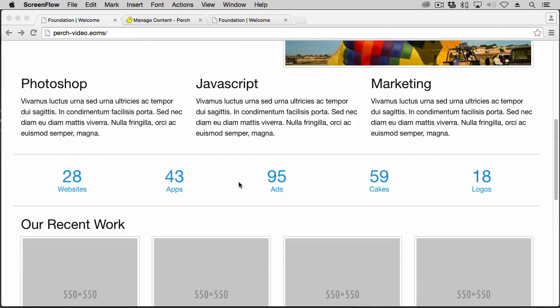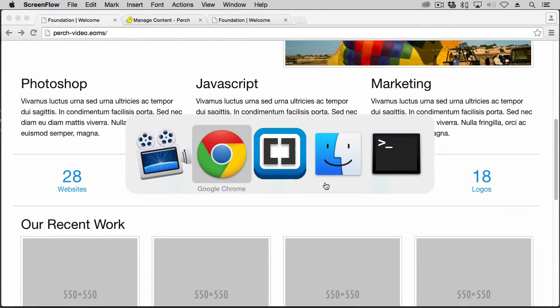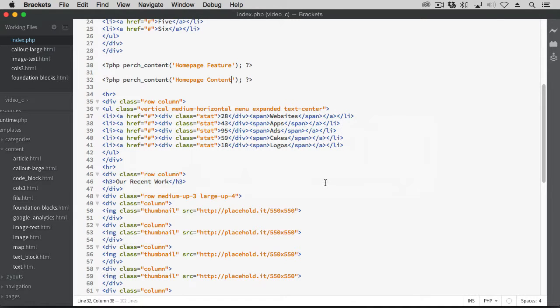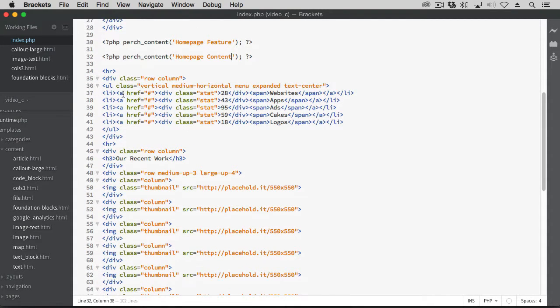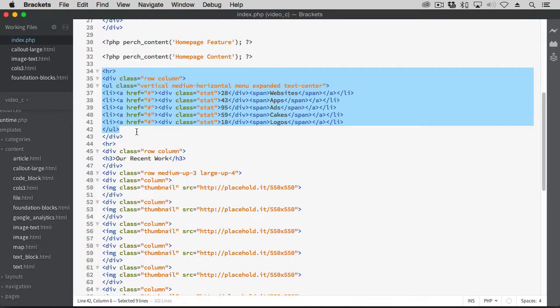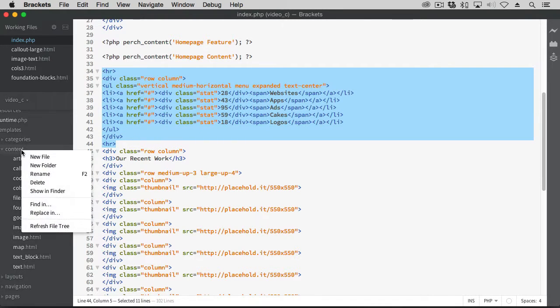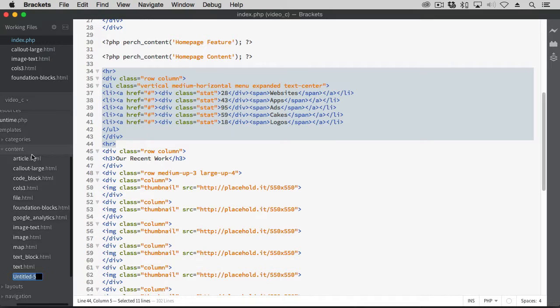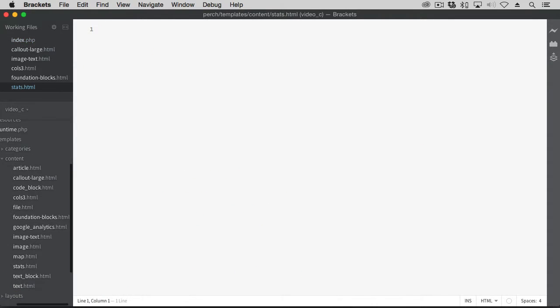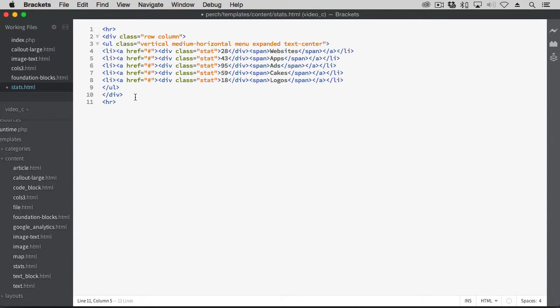So I've also got this little area here which is a sort of set of statistics, I guess, saying how many websites or apps have been built. And you can see that in the markup here. So I'm going to turn this into a little template as well. And we'll call this one Stats. And once again, I think I'm going to turn this into a repeater, so we can add as many as we like here.